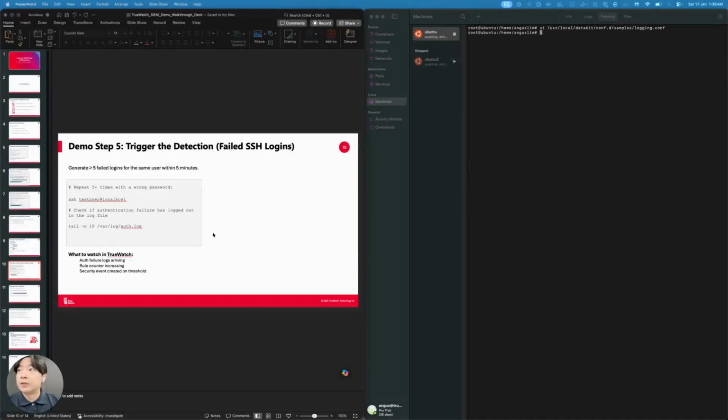So now after the SIEM rule has been configured, what we're going to be doing is to trigger the detection. Over here on the console, I'm going to be attempting a few login attempts, basically with the wrong password. So over here, I'm going to run this command: ssh test user at localhost, right?